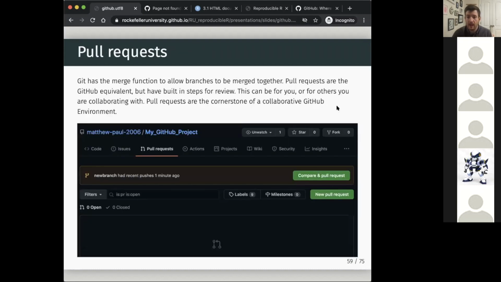Okay, and so that's actually an important step in what happens next. Because once you've made the branch, you need to then integrate it back into the master. And so there is a function called merge that Git uses that allows you to merge things back in. But generally, I recommend you actually use a pull request. So a pull request is the GitHub equivalent. And they're really one of the cornerstones of collaborative working in GitHub.